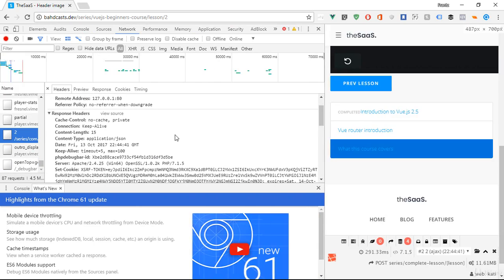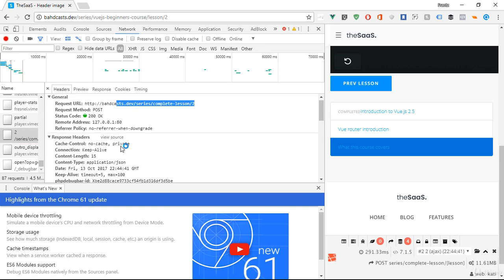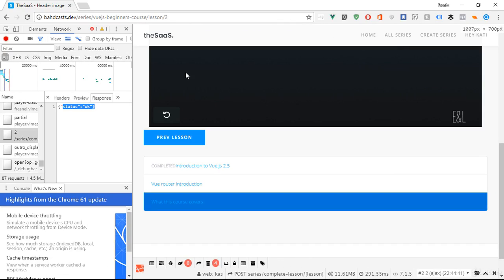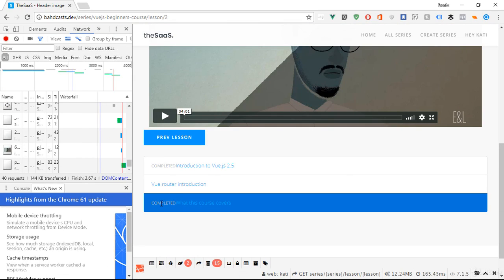So I'm just gonna expand this a little. We have that request to the complete lesson for lesson 2, and if we preview, we have the status OK that our server responded to us. Okay, so now I'm going to refresh this page, and if you check out, we have the completed message right here, which means this lesson was completed.